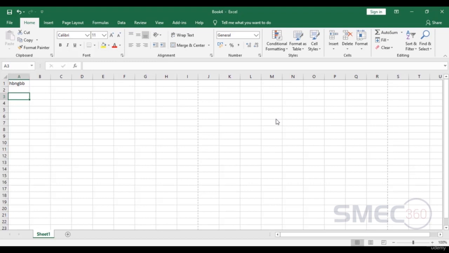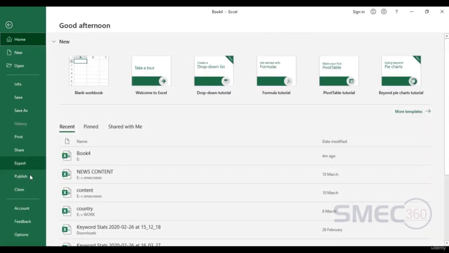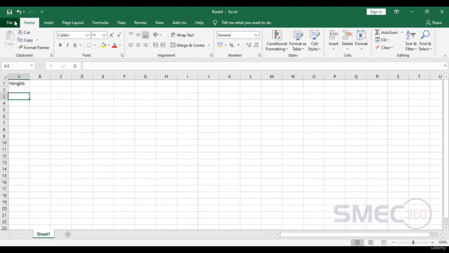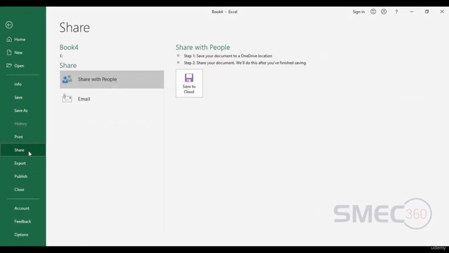Now the next option is share. File and share. This option is used to share the file with multiple users and send it over email. To share the file, we can follow this step: file tab and share.